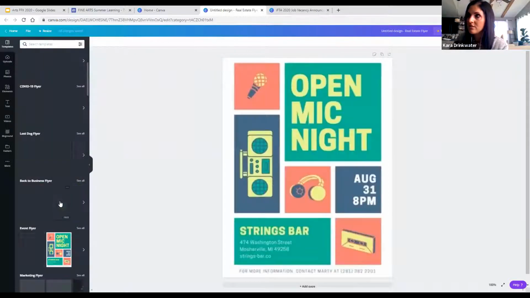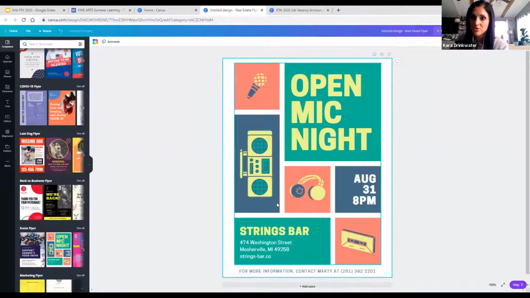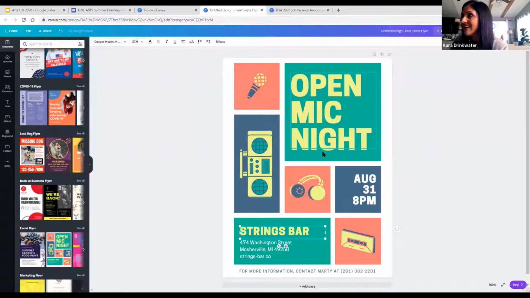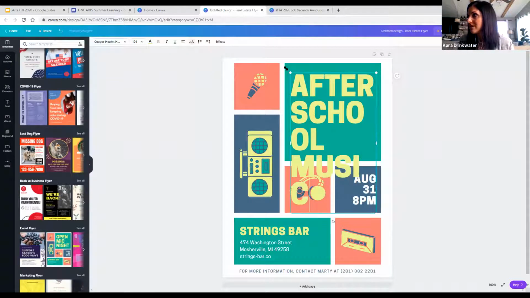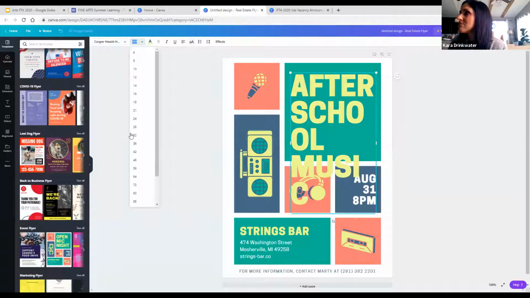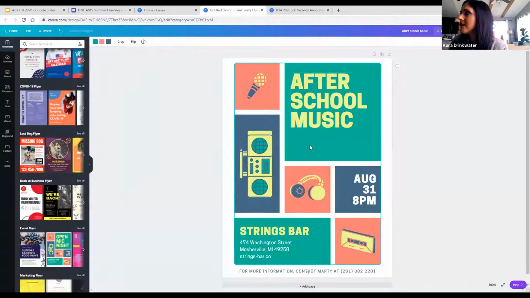This is kind of fun, relevant, middle school. Maybe you're going to do a dance class. Look, it's mostly done for you, so you can go in here, click on anything, like after school music. All right. And then you can highlight it. You can make it a little bit smaller so it all fits. And then you can put the dates.